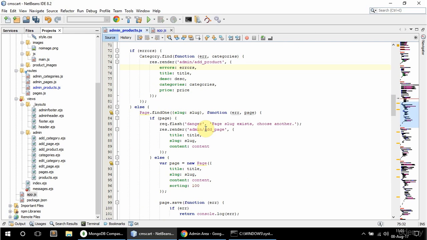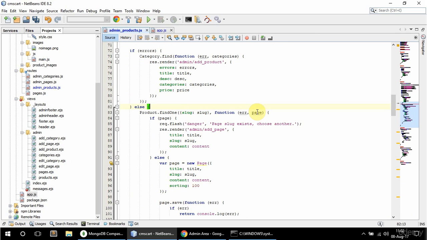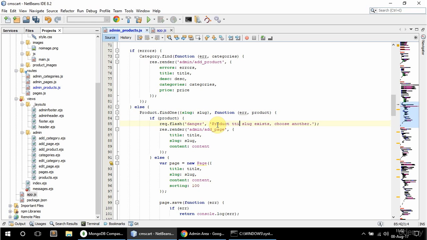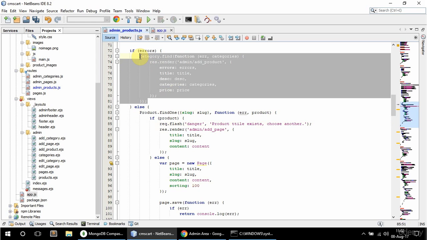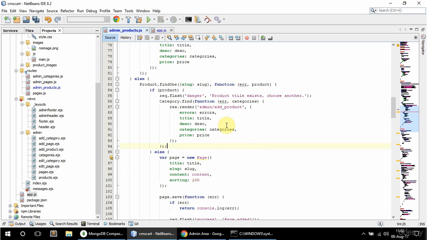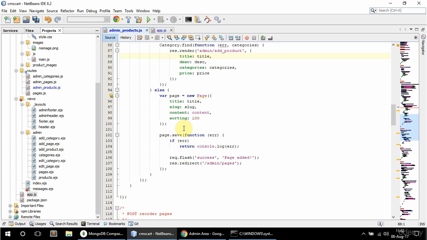Else I need to check that the product name is unique, so I'm gonna say here product and find one where slug is equal to slug. Okay, so product here, and if product, again this is a problem, so I'm gonna say here product title exists, choose another, and copy this whole thing and paste it here. Just format that, Shift Alt F in NetBeans, and I'm gonna get rid of the errors. Else it's all good and I need to save the product.